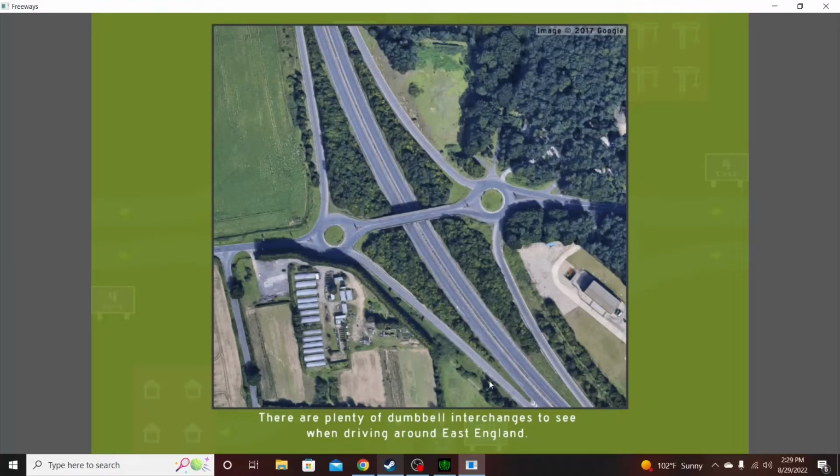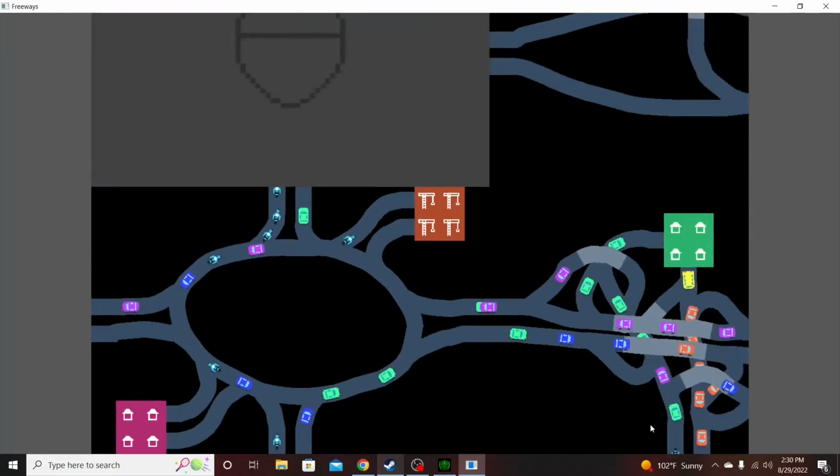A dumbbell interchange. This says East England. A YouTuber I follow was talking about one of these, not in his neighborhood, but in his general area, where a lot of the parts of the roundabout were blocked off. So, for example, they get off on the left. To get off here, you actually had to go around like that for no reason, because these roads weren't here. But, okay, let's go to the next map.